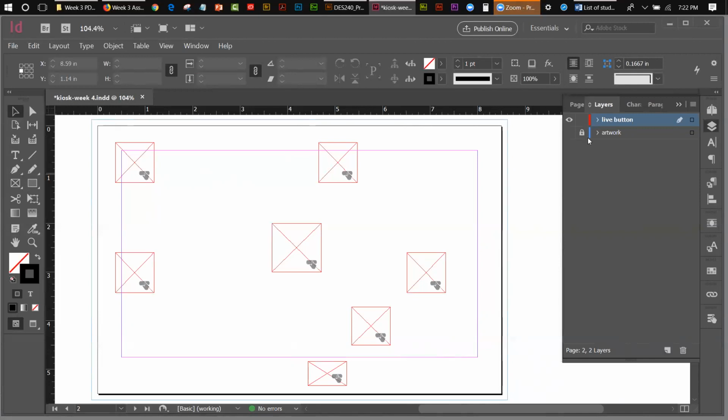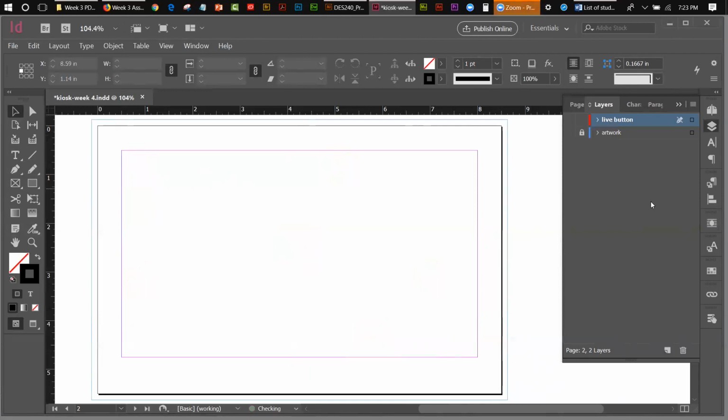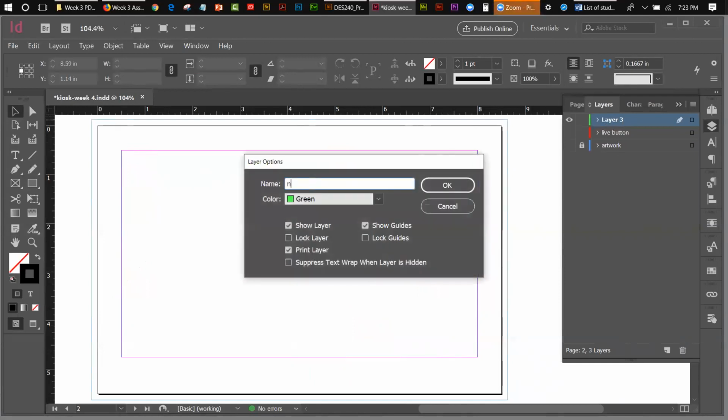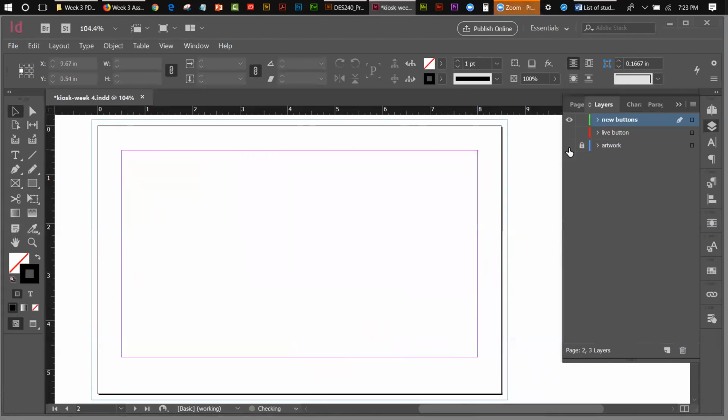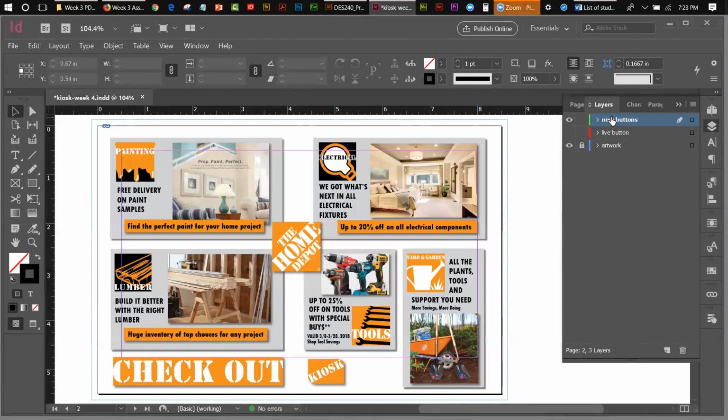Like in my case, the artwork is all organized on the artwork layer. My live buttons are all on the live button layer. So if I wanted to show you how to do these buttons again, all I'd have to do is hide that layer and then create a new layer and call it New Buttons. I would be able to bring my artwork back up, and on my New Buttons layer, I could start redoing all of these buttons, and I could show you how to do all these buttons all over again.